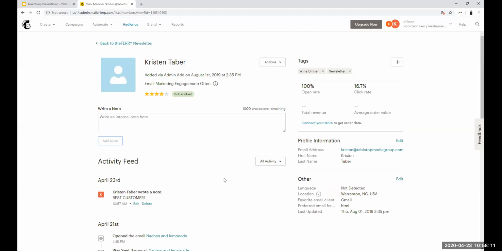So you can also see one person in particular, all of their data about how they interact with your email. So I wanted to be sure to pull this up. So this is my email. And whenever Robinson Ferry sends me an email, I have a 100% open rate. So you know that Kristen is really loving your emails. She's always opening them. So that's fantastic.